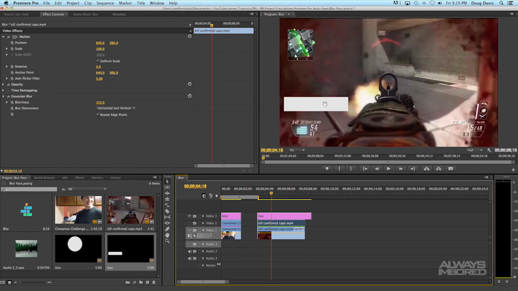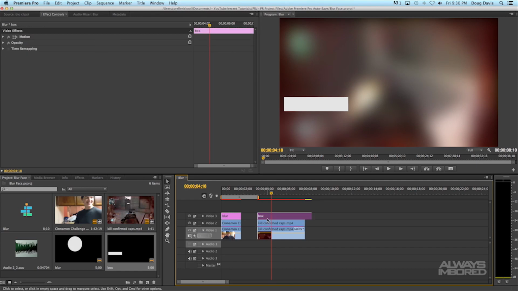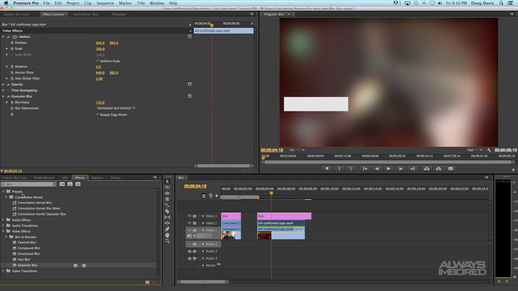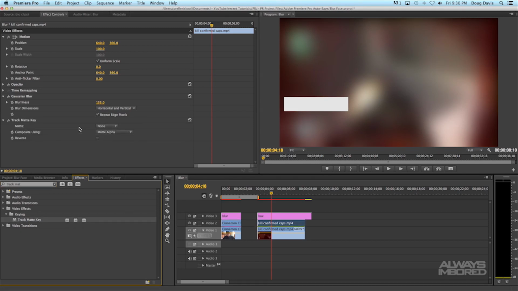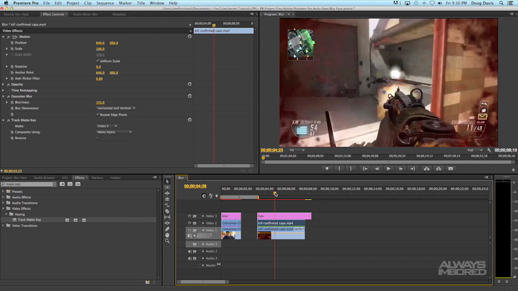So as you can see, this actually covers the text if you wanna keep it like that, but I wouldn't, I would add this blur. So we already added the blur to layer two, so we just make the visibility back on. And then what we need to do from here is search for track matte again, and then drag that on over to video two, and then change the matte from none to video three. And then as you can see, the gamer tags and stuff when you're playing is hidden.